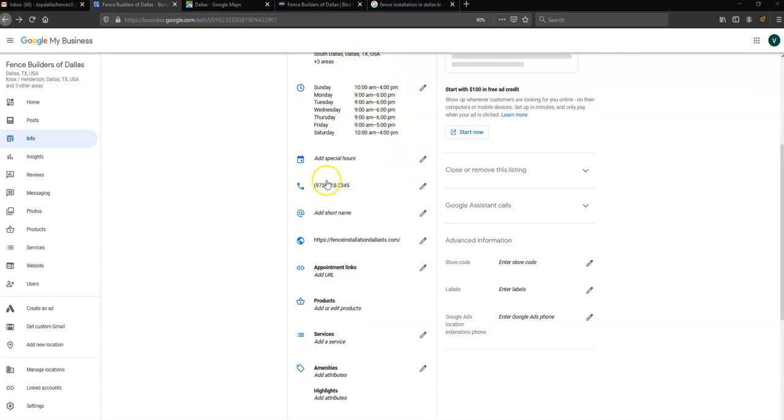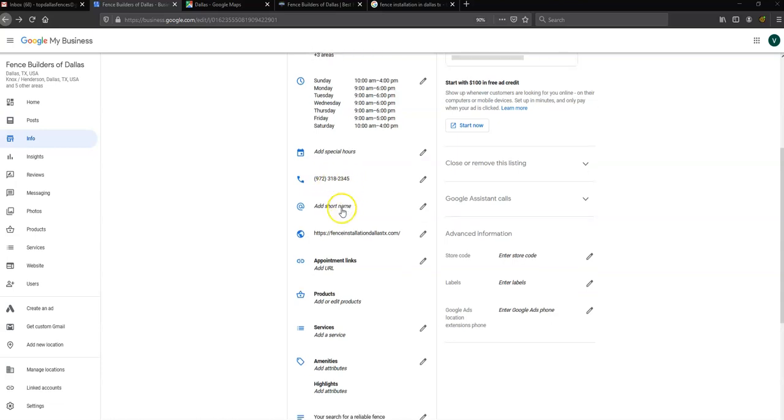The correct business number. So this does have to be a local phone number. If you're getting a business, like a separate line for your business, make sure that it's local and that it matches with what everybody nearby is using.